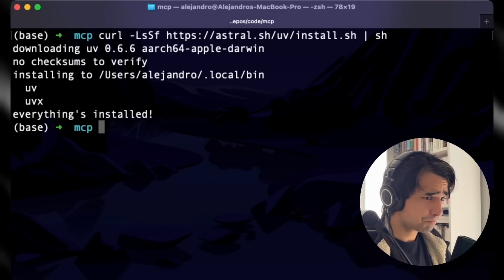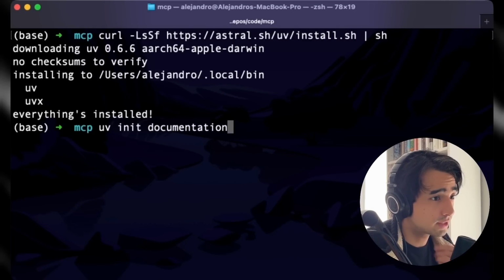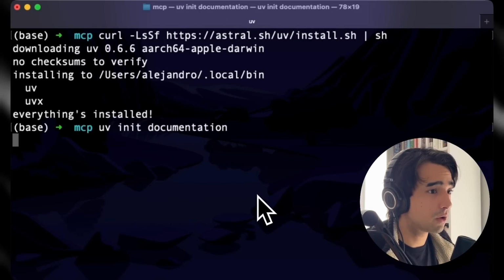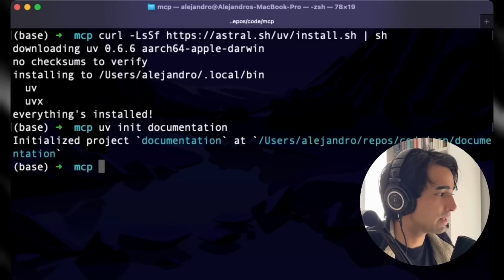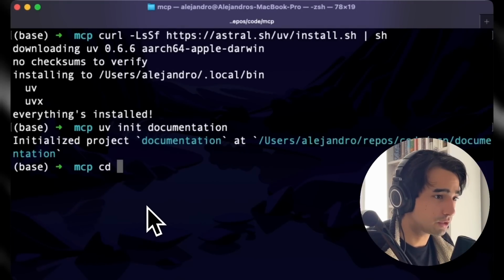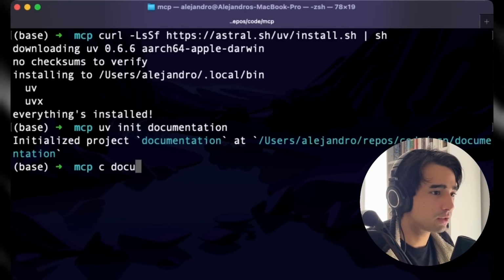And so the first thing that we're going to do is we're going to initialize our project. And in this case, I'm going to call my project documentation. Okay, so I go uv init documentation. And after that, I am essentially just going to go into my documentation and open it with Cursor. Okay, so let's do that.